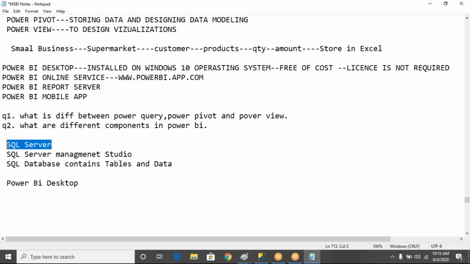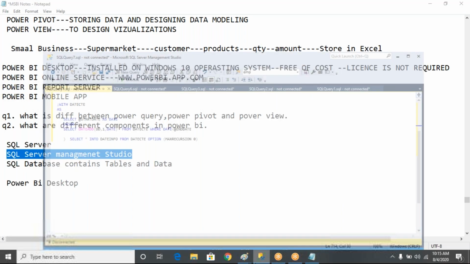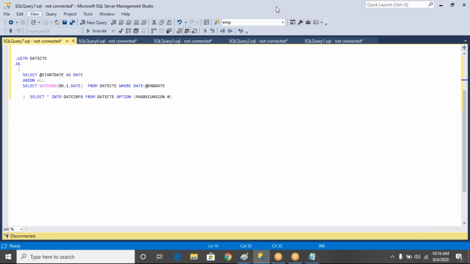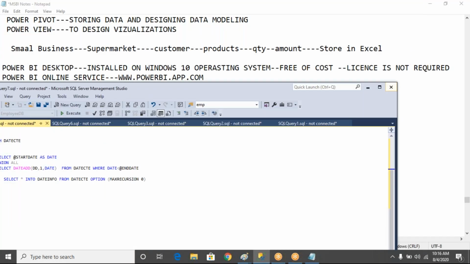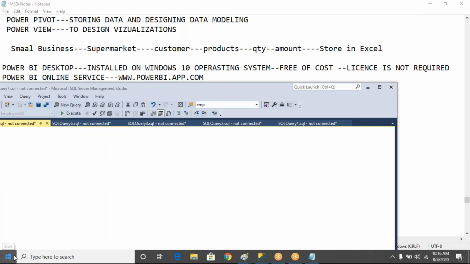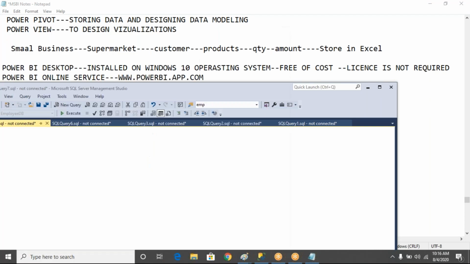Alright. So I hope we have already installed the SQL Server and the SQL Server Management Studio. I am going to connect to the SQL Server Management Studio. How to connect to a SQL Server? Simply you can go over here and open the SQL Server Management Studio.